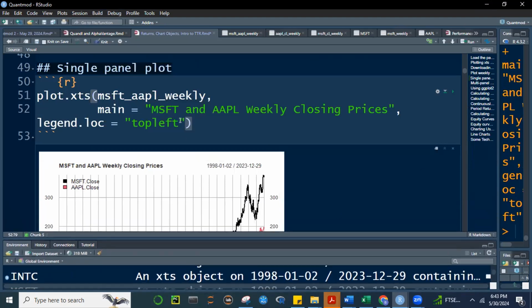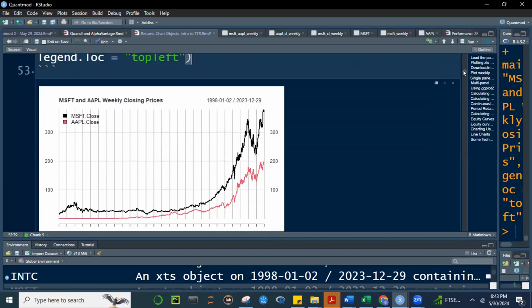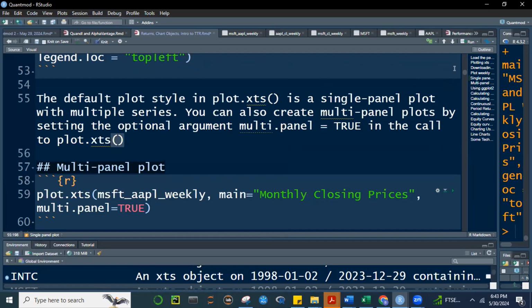Okay, sometimes we would want not to combine the two plots. For me this is okay, but if you wish to separate the two plots, then we can make use of a multi-panel plot. Okay, so how is this different?